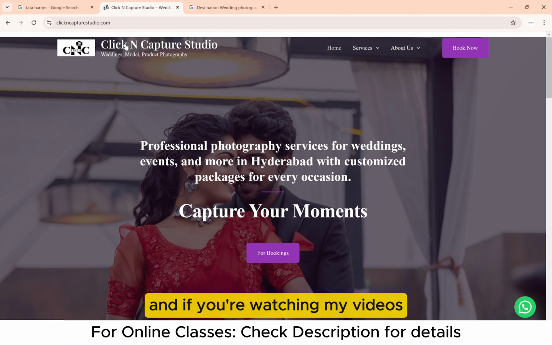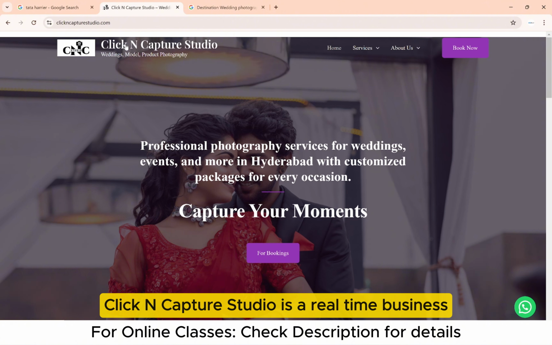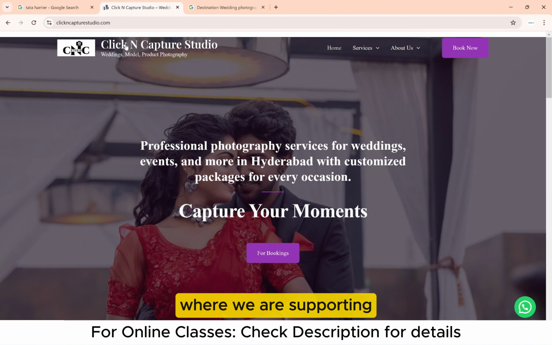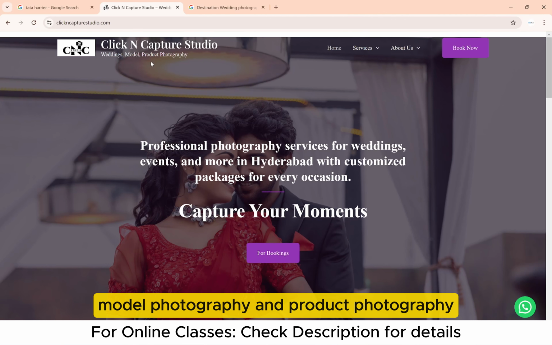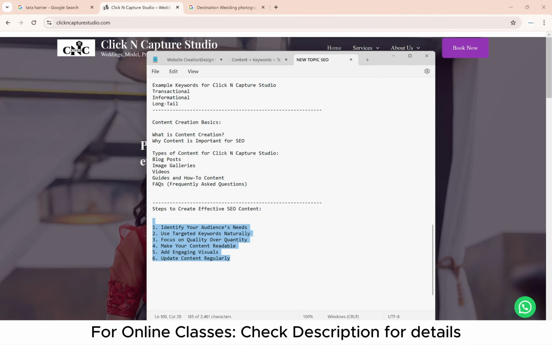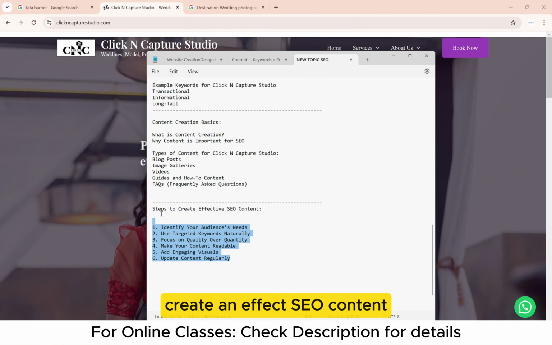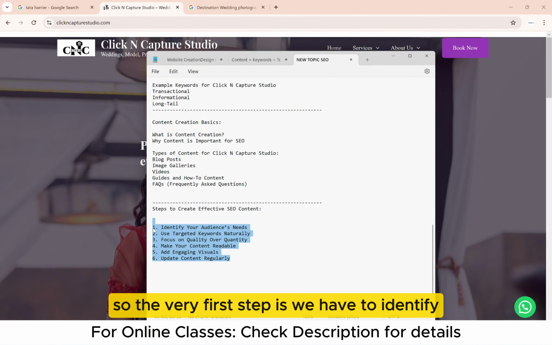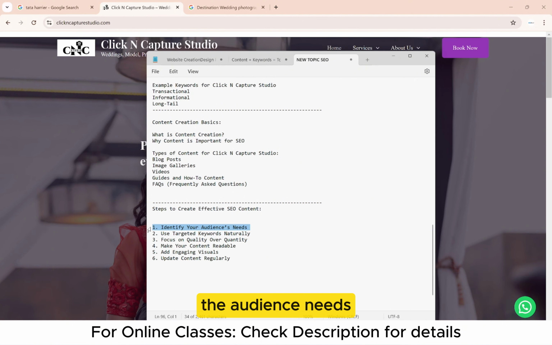If you're watching my videos for the very first time, Click and Capture Studio is a real time business where we are supporting and they do wedding photography, model photography and product photography. Coming back to the text pad, let's discuss how we can create effective SEO content for Click and Capture Studio, so that when you understand the effective SEO content, then definitely you can apply the same to your business.